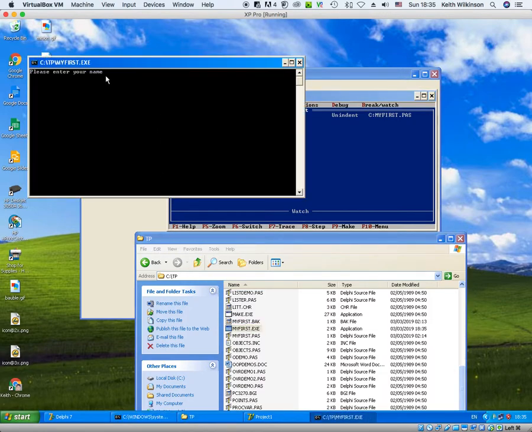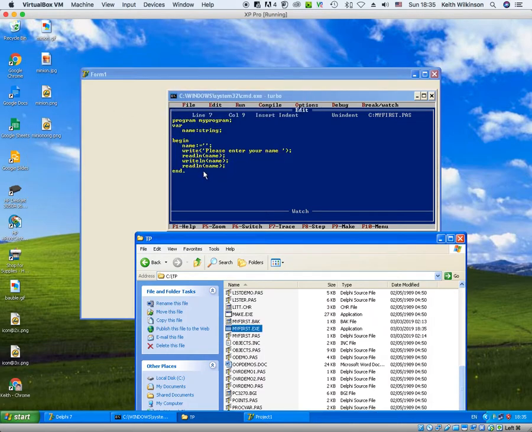Now the cursor is waiting right after the prompt. So I can type Bob, enter, and it prints Bob out. And then it's waiting for another key press. So that is Pascal. We don't need that very final line, read line name. That is just something to pause the screen so that we can see what was written on it.